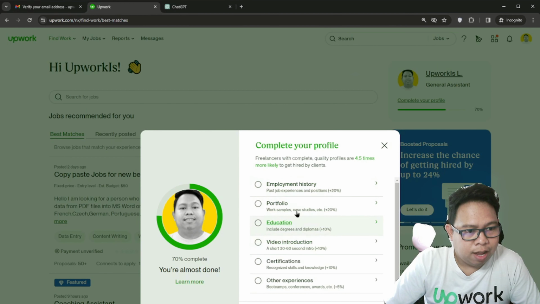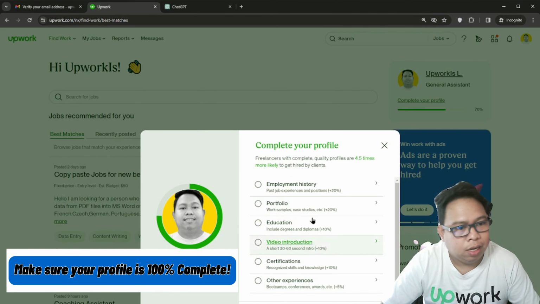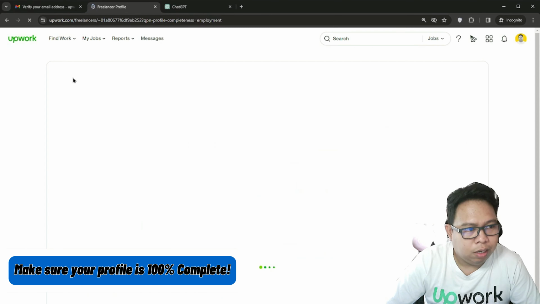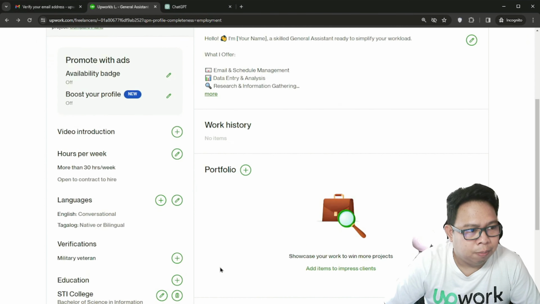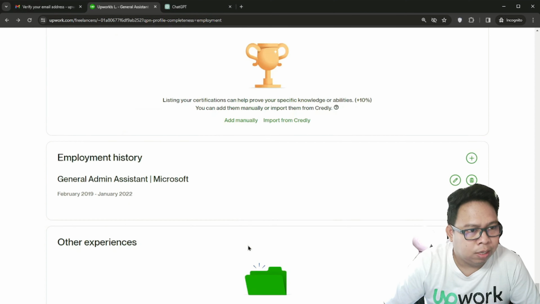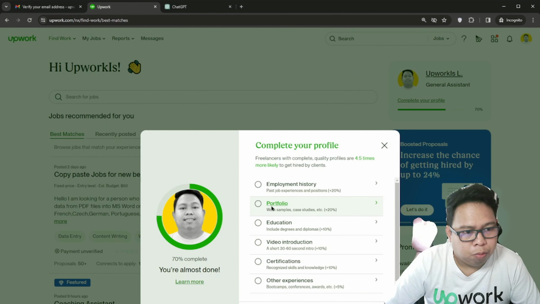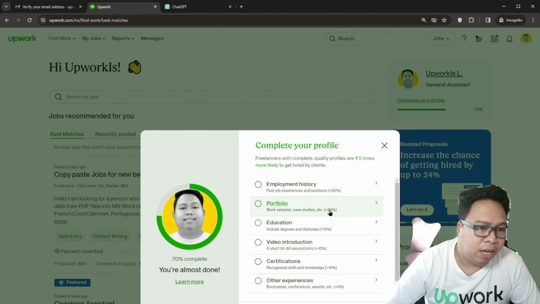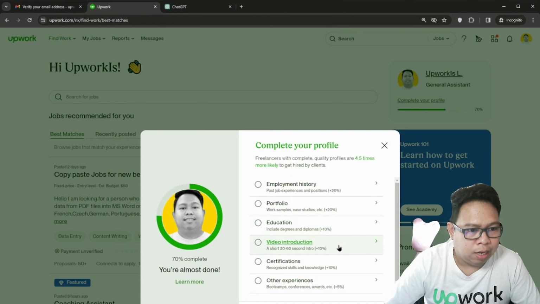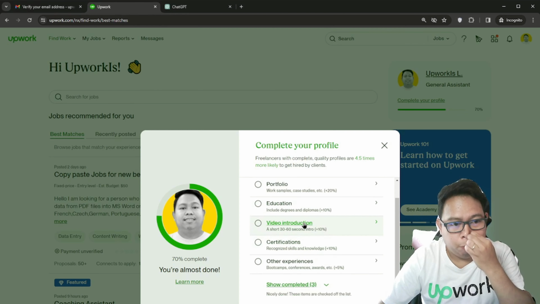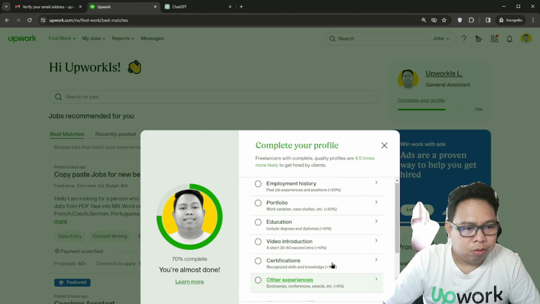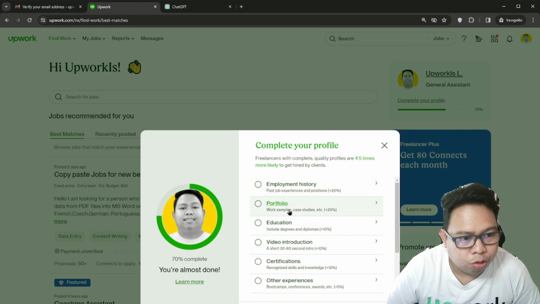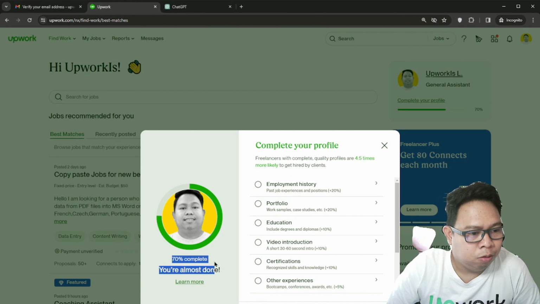So sa ngayon, kailangan mo muna siyang i-complete. Dapat kasi ito is 100%. So kung meron pa kayong employment history, i-add nyo lang. Magdagdag kayo kasi kanina nilagay natin is isa lang. Tapos dyan sa portfolio, kung may work samples kayo, lagay nyo na rin. Then education, so dagdag. Video introduction, mas okay. Recommended ko to na meron kayong ganito. Then certifications, then other experience. Mas okay kung idadagdag nyo tong mga to para maging 100% yung profile nyo.